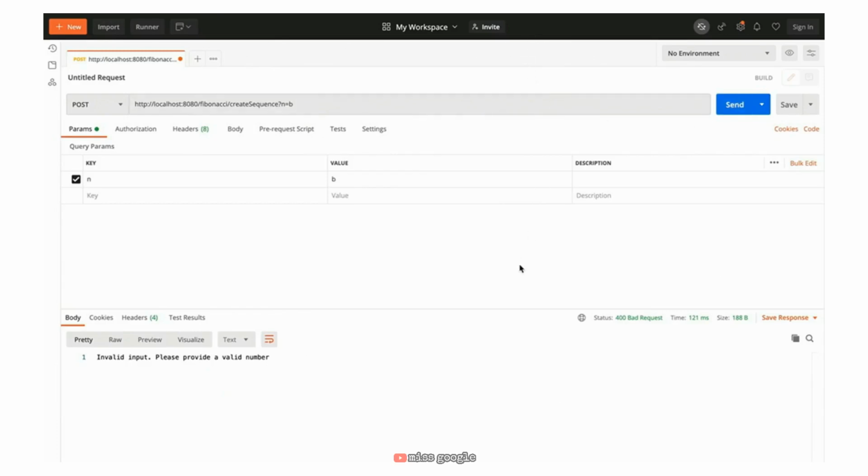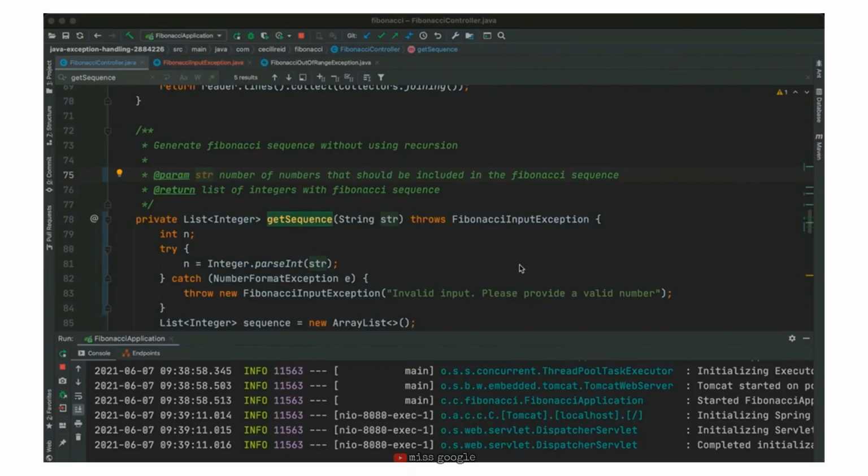Note that another way to handle number format exceptions is to actually do validation ahead of time. So it might be before we attempt to parse the string, we actually try and confirm another way that the string is a valid number. Now with this done, we have learned about the number format exception and how to create, throw, and handle our very own custom exception.